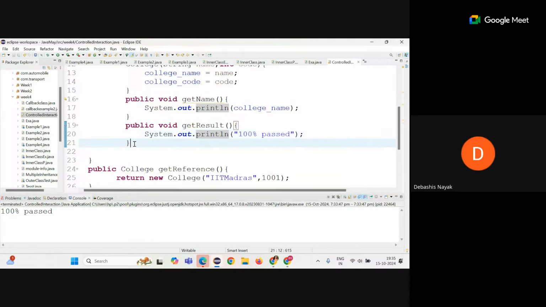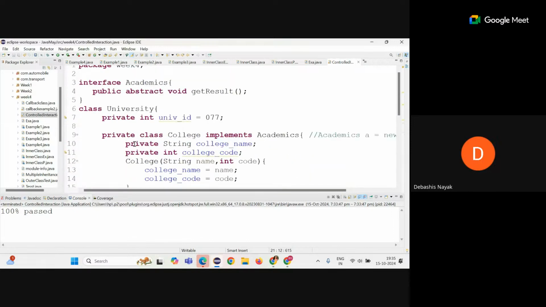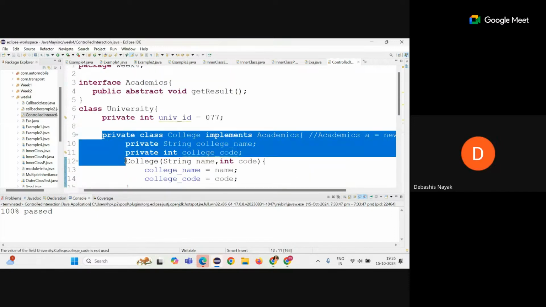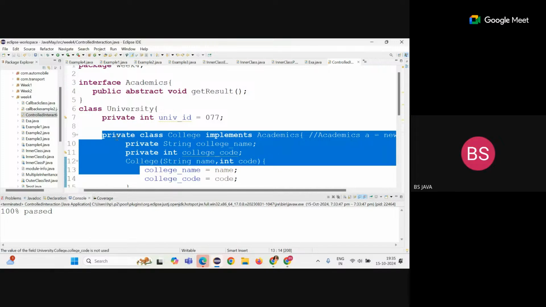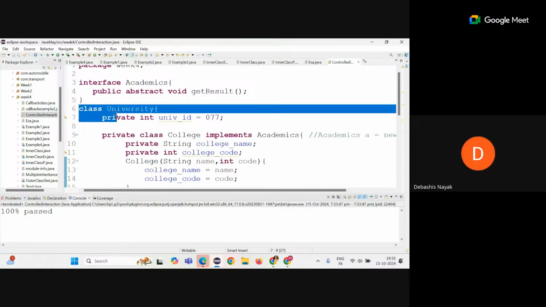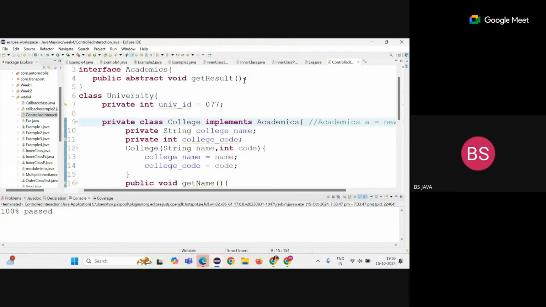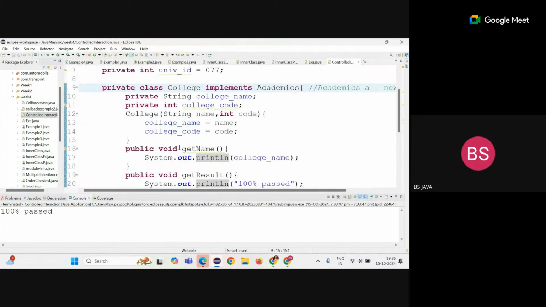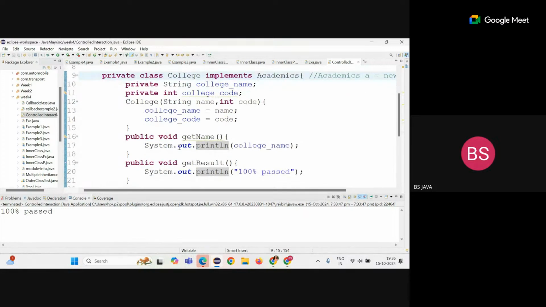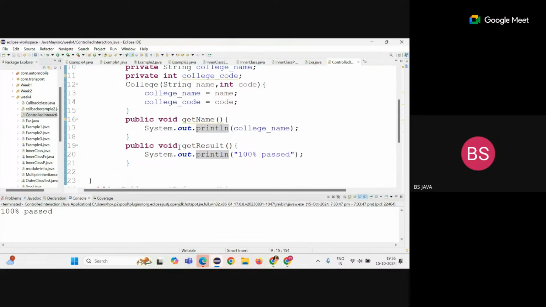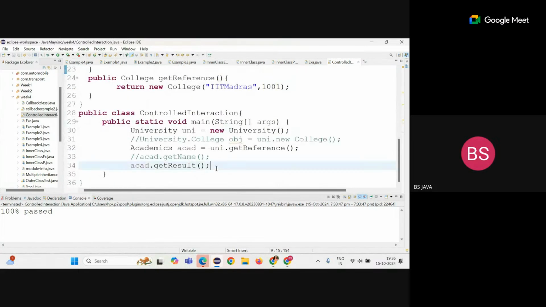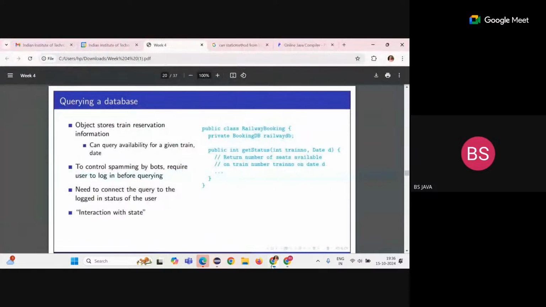Private class is also an inner class, no? Yes, college is inside the class university. So this is also an inner class, no? Right, this is a private inner class. Ma'am, if this get name is also in this interface, then we can access it. Yes. Okay. So that is the concept of controlled interaction.